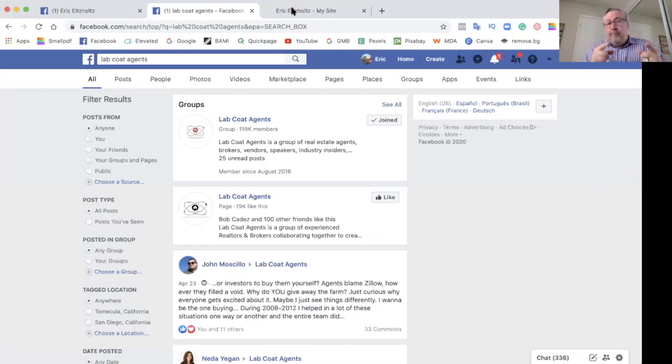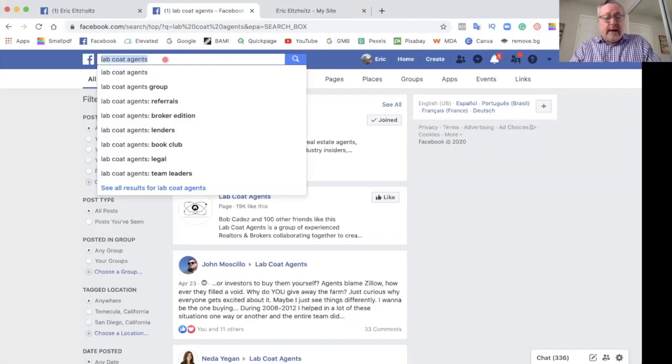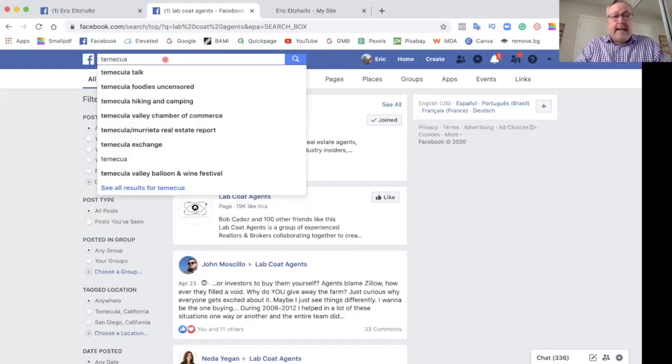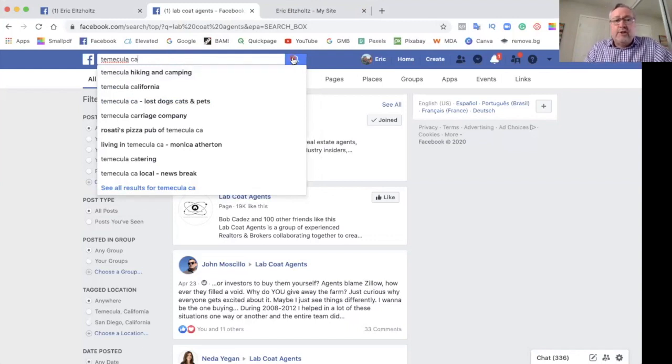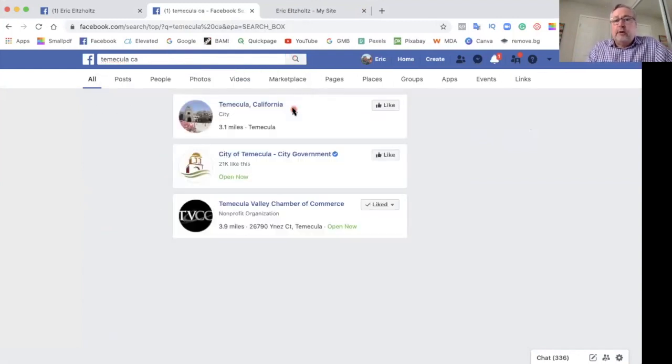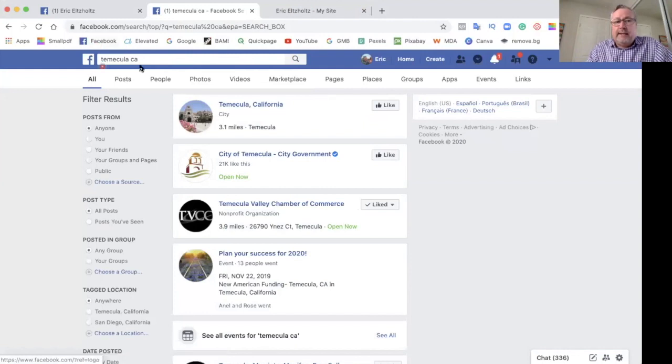I would aim for geographic community groups. So here in my area, I live in Temecula, right? What if I looked at Temecula, California, and I did a search for groups for Temecula, California? So I'm going to click search, and this is pulling up everything, right?